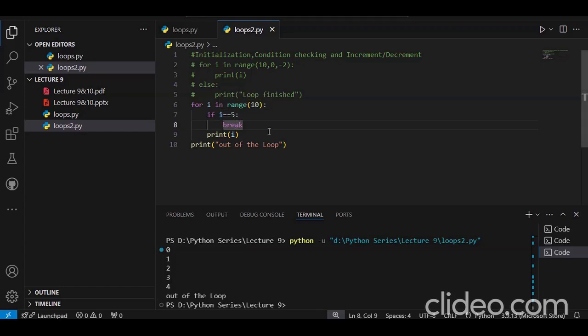The statement after it was not executed. So even if you specify a range, a condition here up to what condition the loop should run, you can get out of that also using the break statement. If you want to reach a certain condition, after that you want to get out of the loop in the middle, then you can use the break statement.